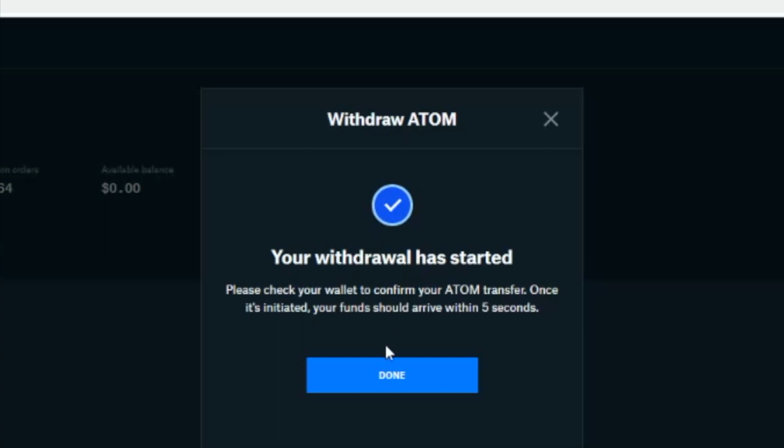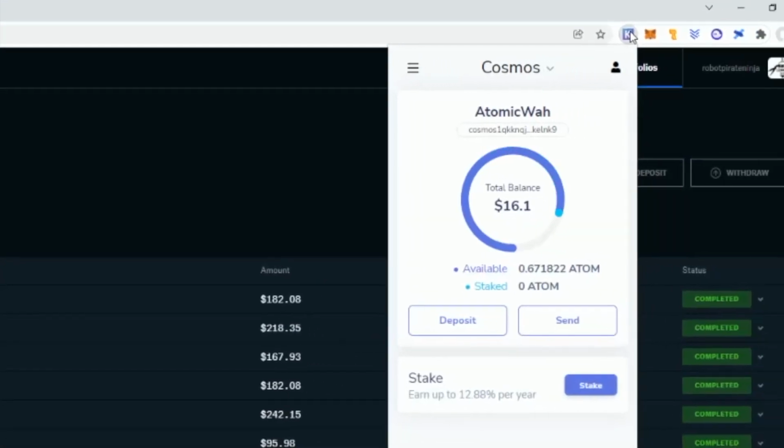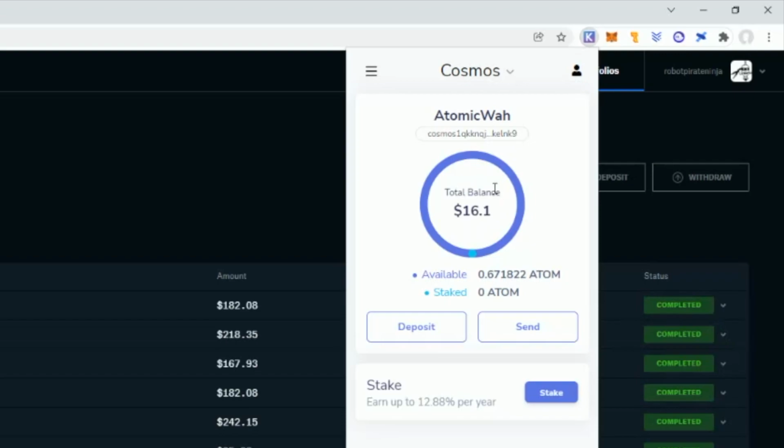Atom is a very quick network on withdrawals. It says 5 seconds. Let's see if we've got it. Oh, there it is. So it's already over there in our other wallet. All right. So now we've got $16.10 in our Cosmos wallet in Keplr.